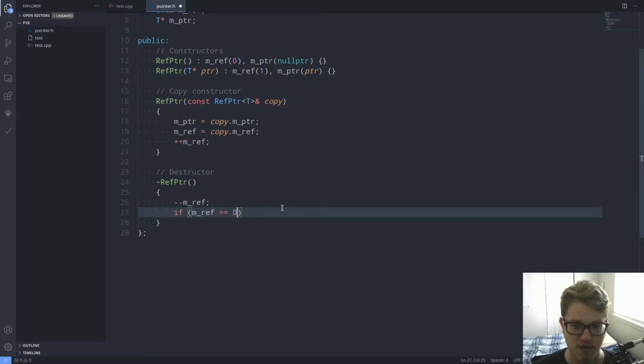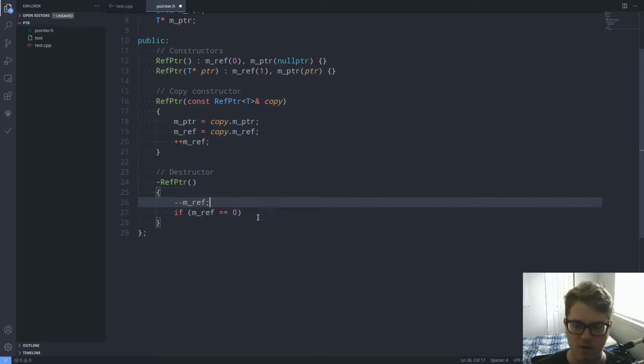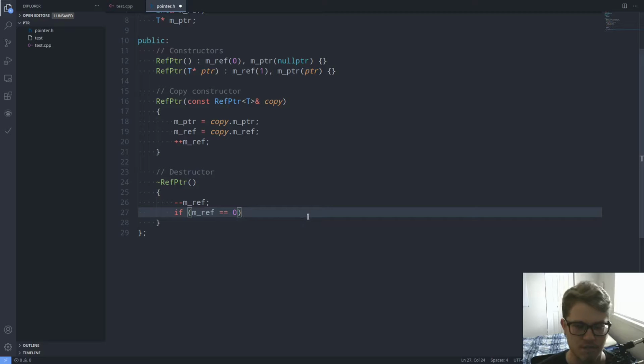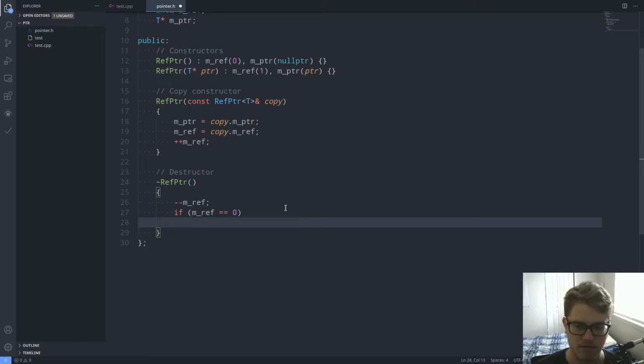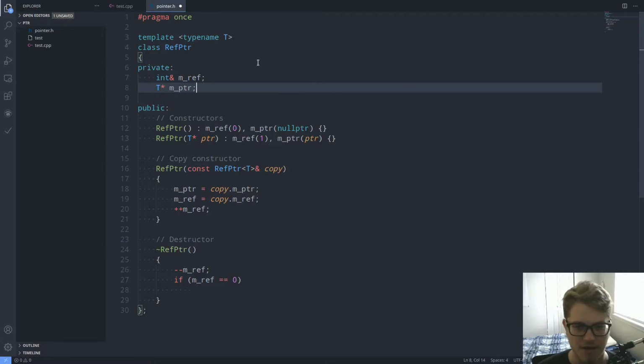then our reference count would be 0 by the time that we get past this point right here. Because notice it's 1 right here, and then when we come over here, it's going to be 2. Then when it leaves here, it's going to be 1 again. And then when it exits out of here, it's going to be 0. And when it's 0, we want to delete the pointer.